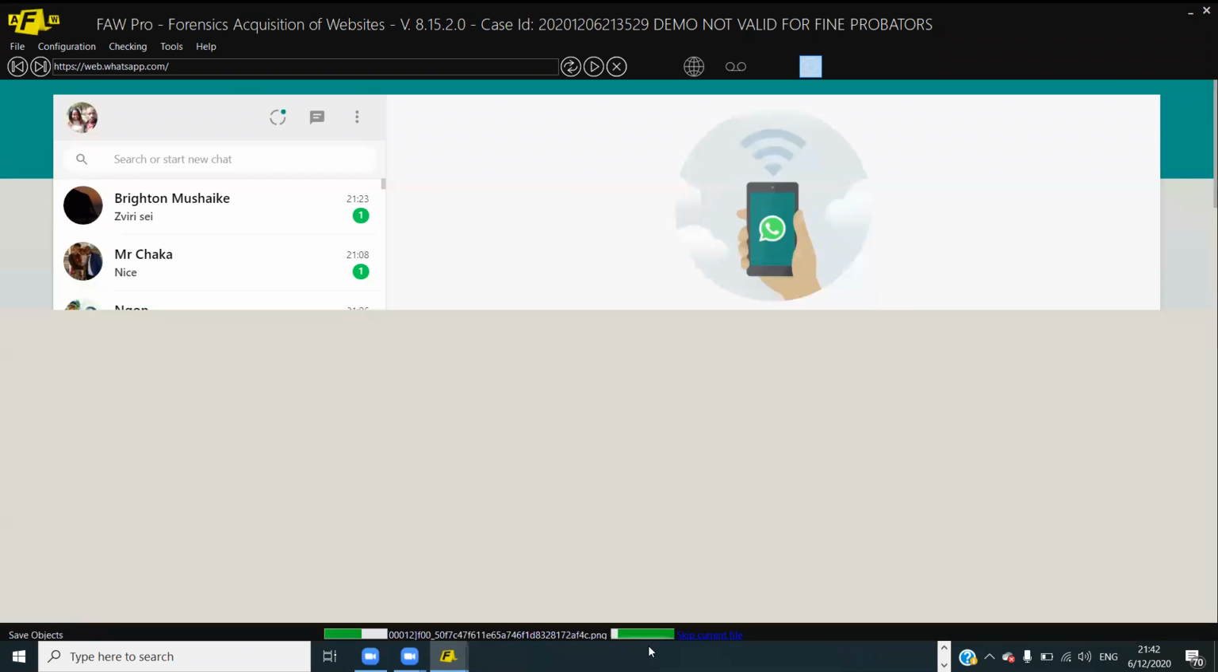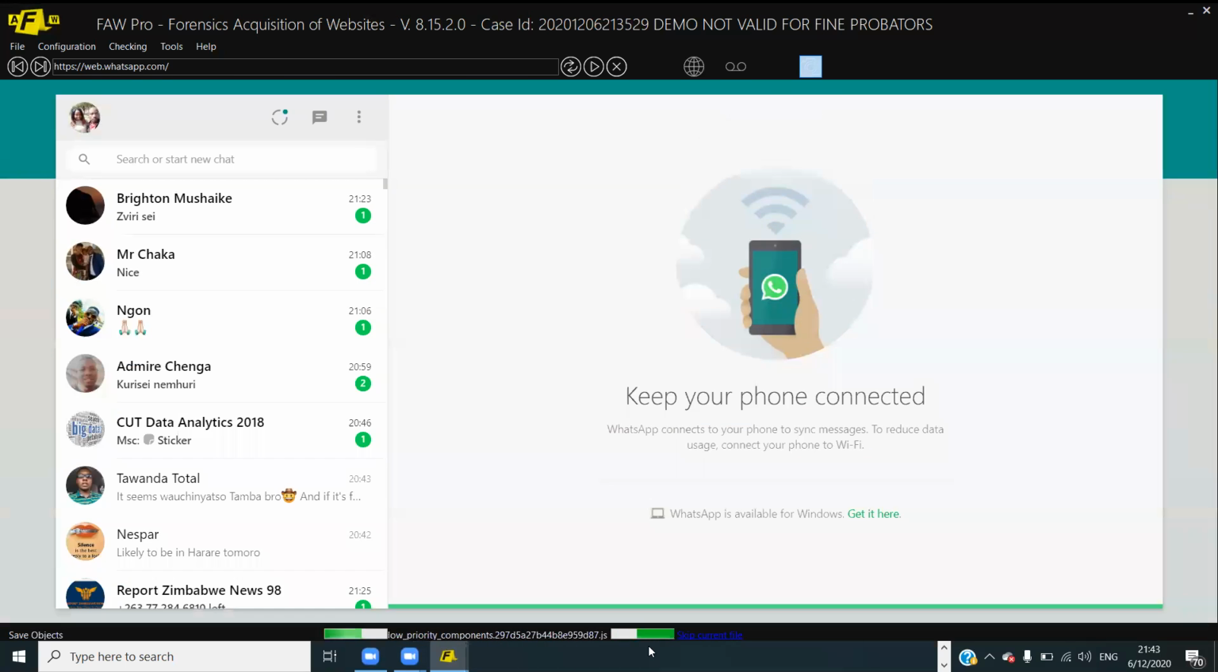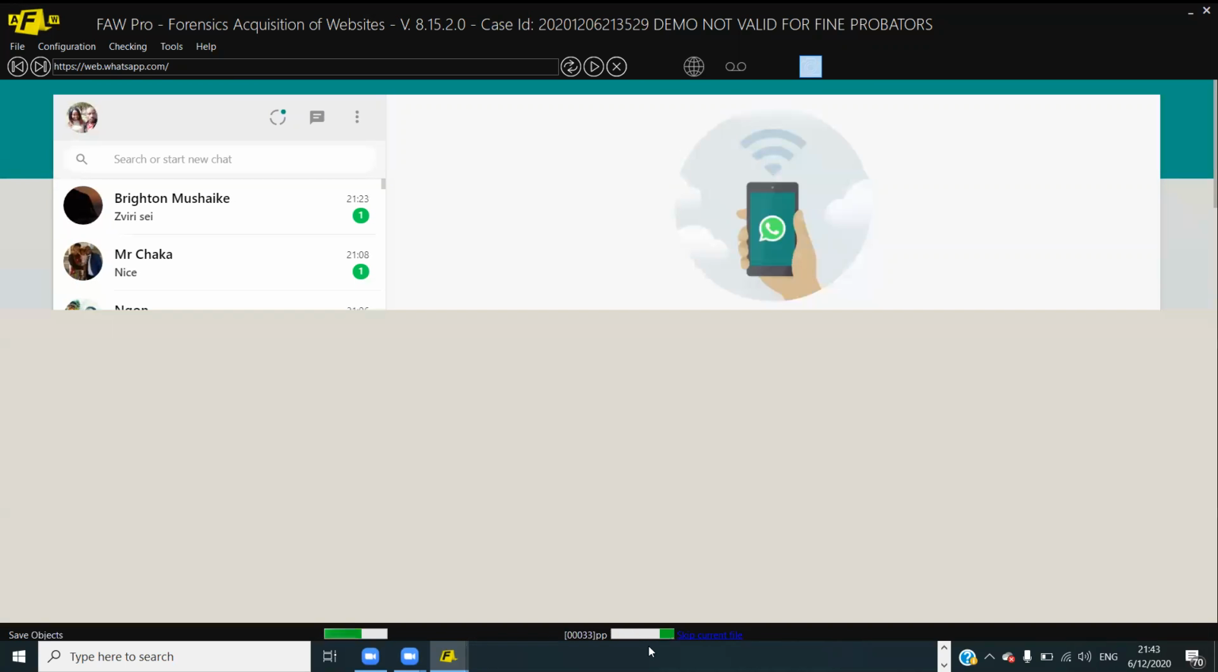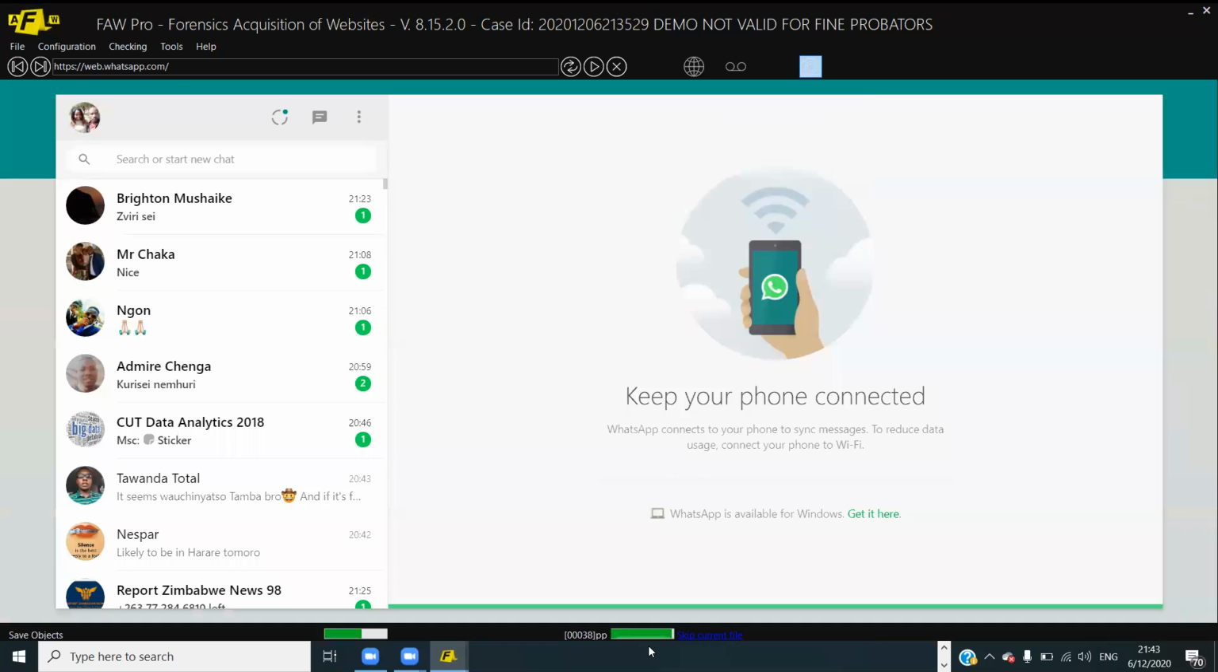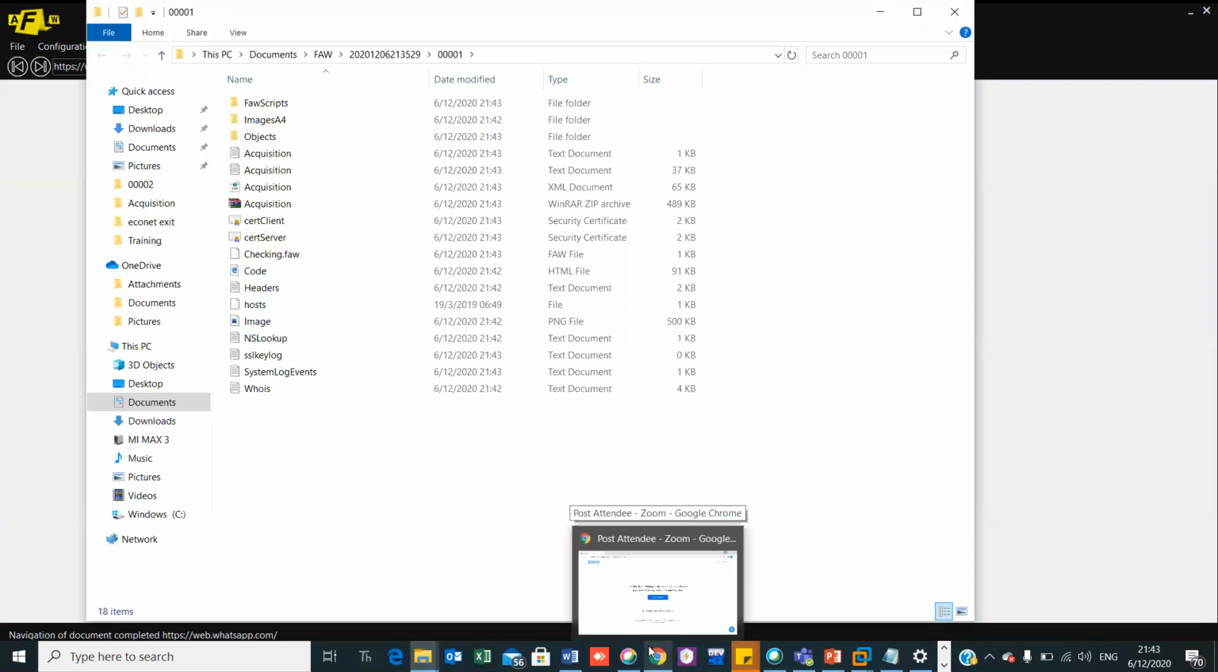So it takes snapshots of the initial landing page for WhatsApp, and then it's going to take the profile pictures of everyone on that thread, and it's also going to take snapshots and the timestamps of the messages for each individual on the WhatsApp page. So it has taken us to the folder where the evidence is.